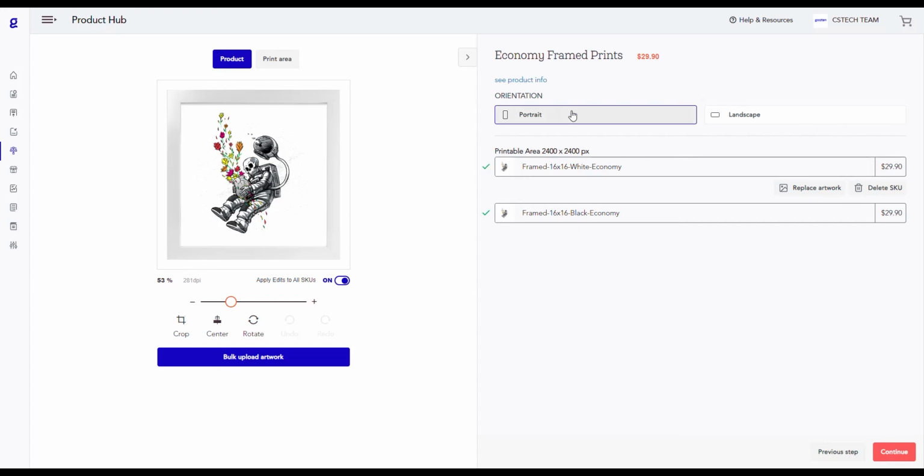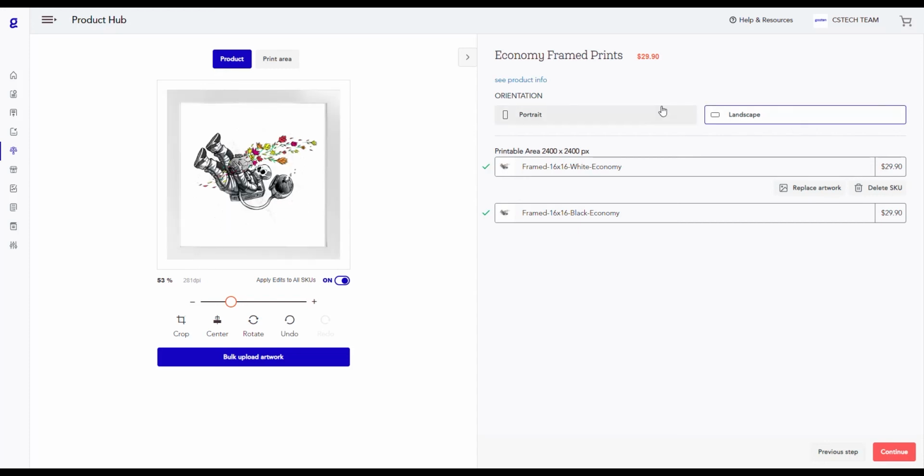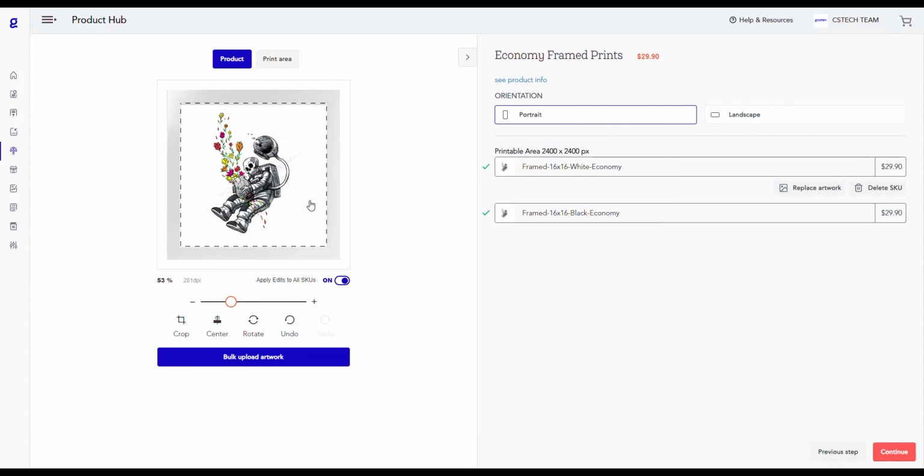You have options to change the orientation of your artwork on your product to either portrait or landscape. Here, you're provided with an option to change the scale of your artwork on your product. We also provide additional options to crop your artwork, center it, rotate it, and undo or redo any changes. You can edit your artwork for each individual SKU by clicking on the SKU in the right-hand menu.